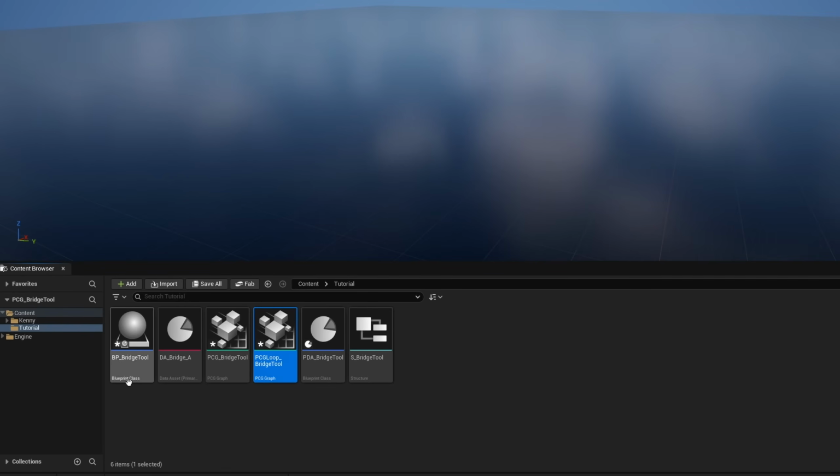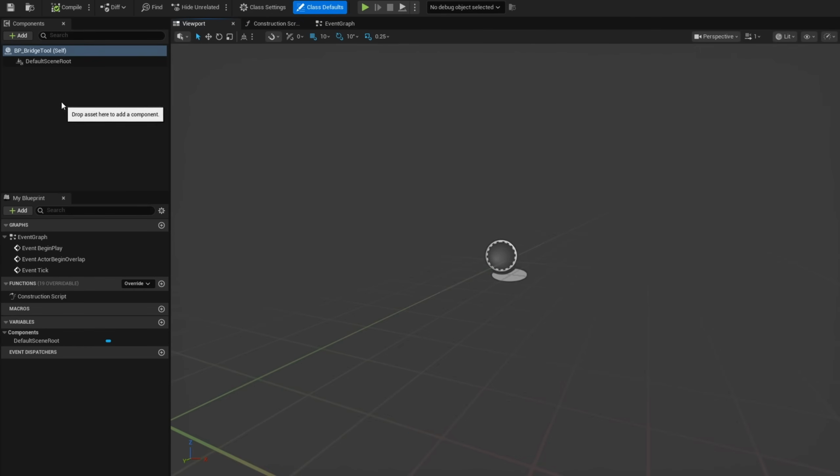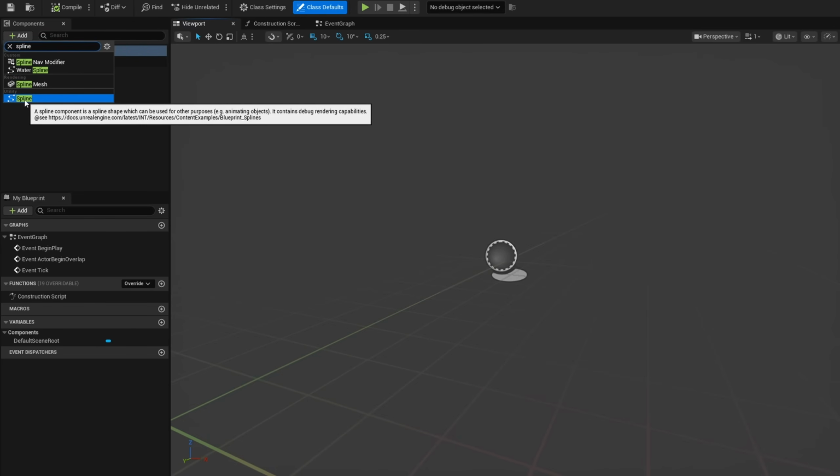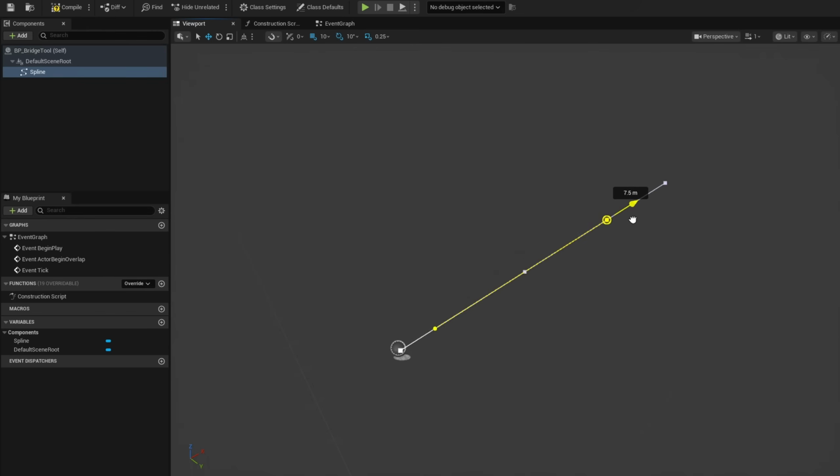Okay, so we have this. Let's go ahead and configure the blueprint. So with it opened up, we'll add just a couple of things. The first one is just a spline, just a regular spline. And personally, I like to extend it a little bit, just so it's a little bit longer. And then I'll go ahead and add a PCG component.